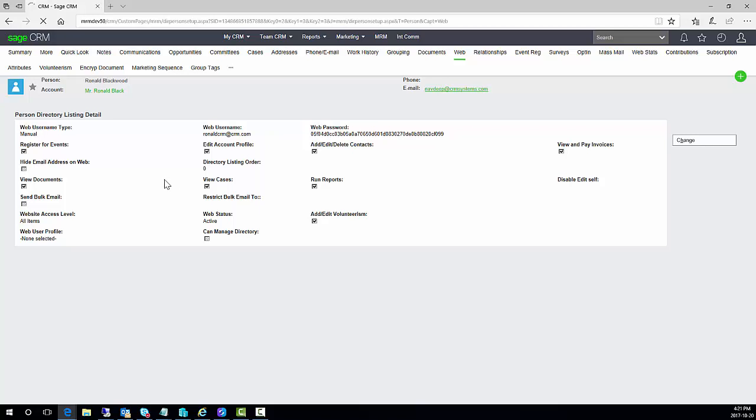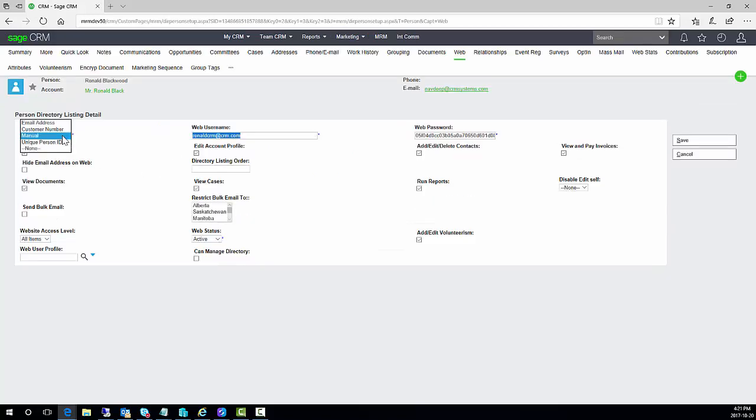So there's actually a couple of different ways usernames can be assigned. They can be manual, meaning that you can just type in whatever you would like his username to be. It can be automatically set to his customer number, automatically set to his email address, or automatically set to his unique person ID. And so depending on which one you choose, his username would be set accordingly.